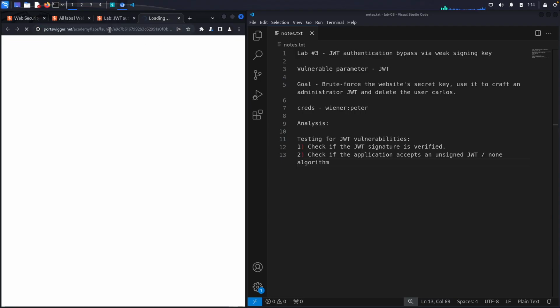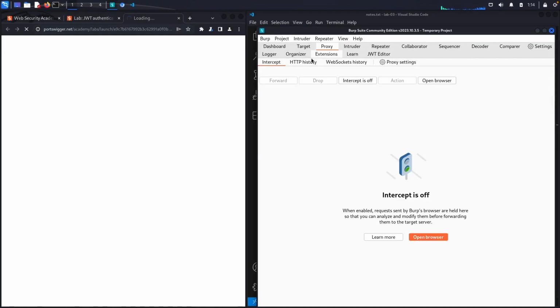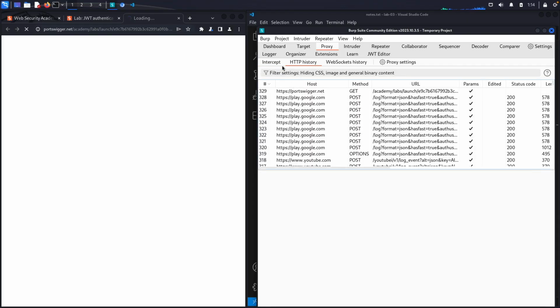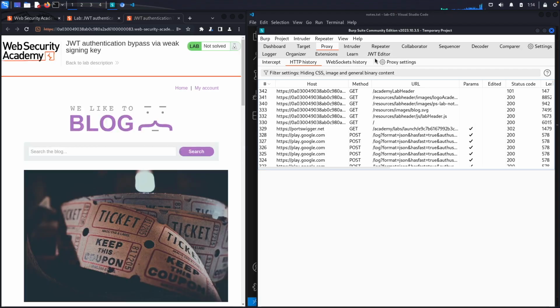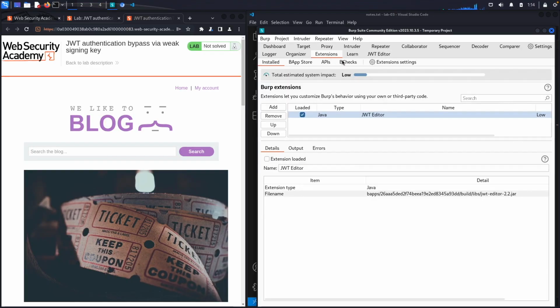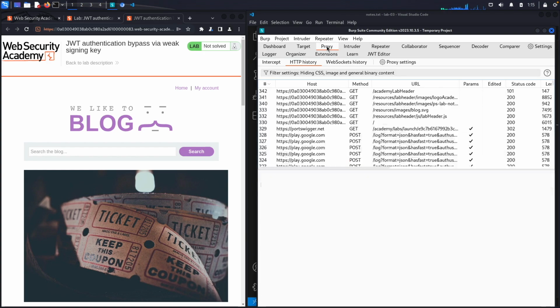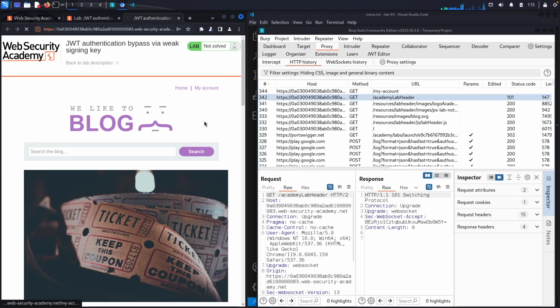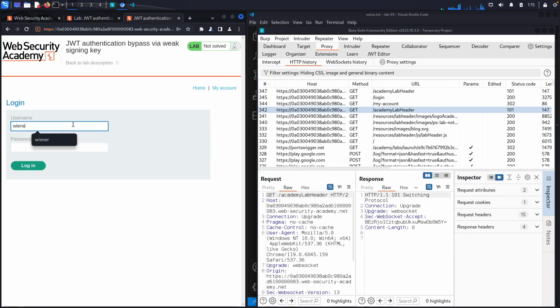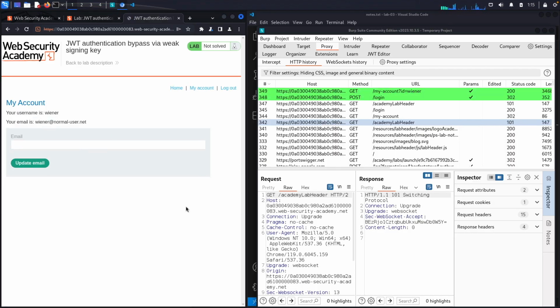Now, notice over here, I am using the built-in browser in Burp, and so all my requests are already being passed in my Burp proxy. We will be using the JWT editor extension, so if you haven't downloaded it in the previous labs, I highly recommend that you go to the extensions tab and go to the BApp store subtab and download it from there because we're going to need it for this lab. Alright, the first thing we're going to do is log in with the regular user account credentials. So the password was peter, hit login.